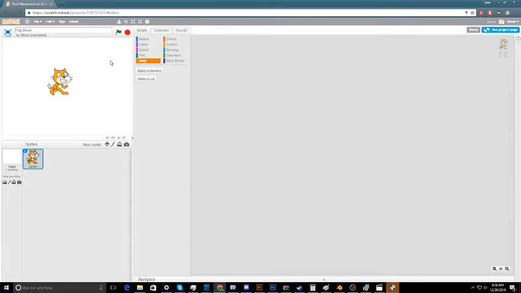So we're going to lay down the framework for that, and then we'll come back later on and add a few things to make it more solid. So we're going to start off by making the variables needed.